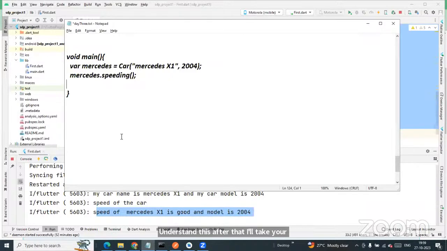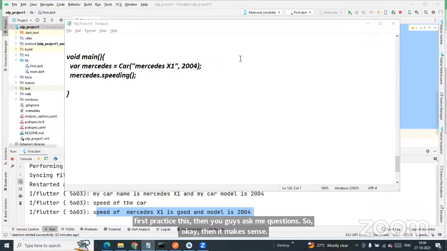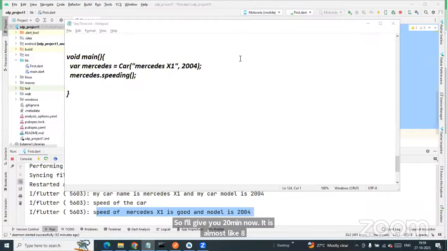Anything with respect to OOPS, classes, objects, polymorphism, principles of OOPS, or class, object, constructors, I'll take the questions. Meanwhile, I want you to have a look into this one. First practice this, then you ask me questions. So I'll give you 20 minutes now. It is almost 8 o'clock. At 8:20, I'll start. Once you have practiced, you should be comfortable with that. After that, I'll take the questions. Fine, go ahead.